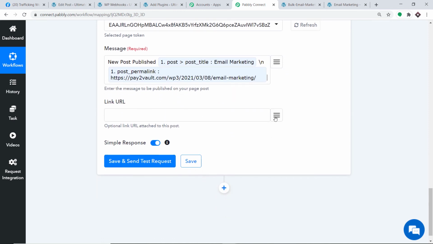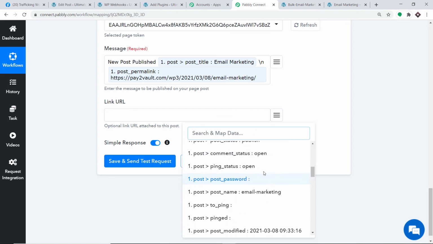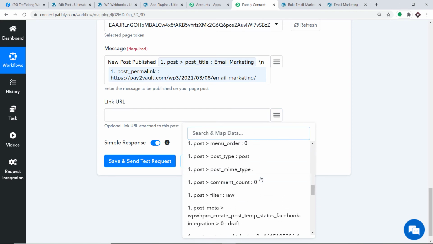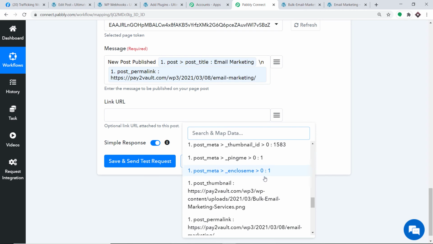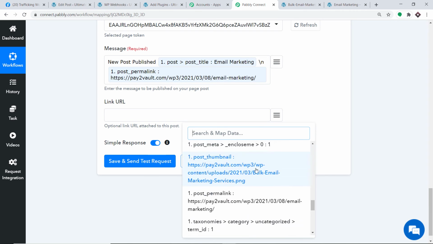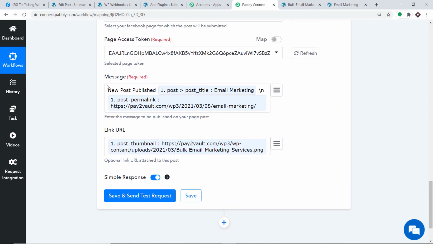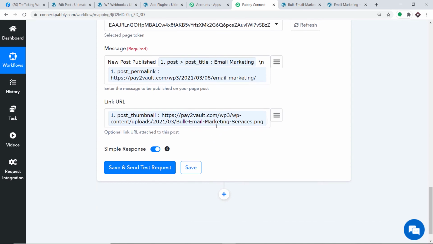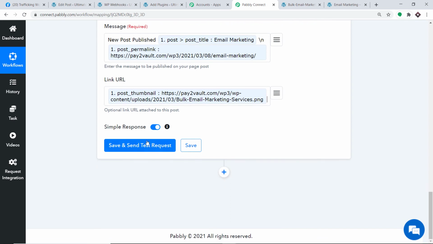Now coming to the link URL, we are going to map in the image URL. So let us explore where our image URL is. Okay, yeah, this is our image URL. So the message is new post published, and here it will show the title, that is email marketing, and then we have the link of this particular post, and for the link URL we map in the image URL. Okay, so let's check what is the result.